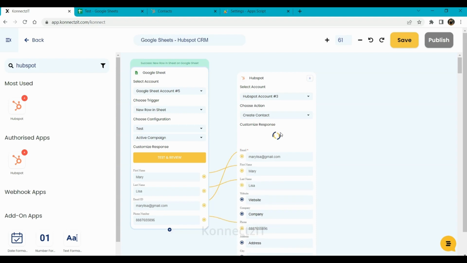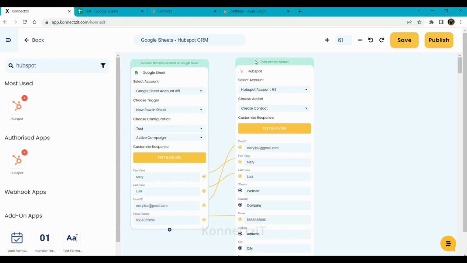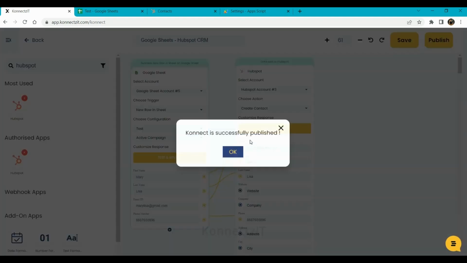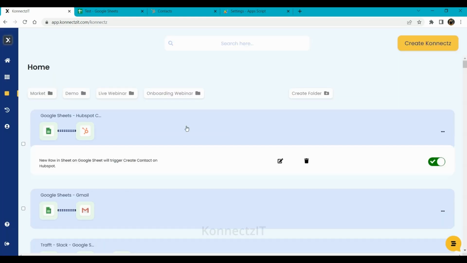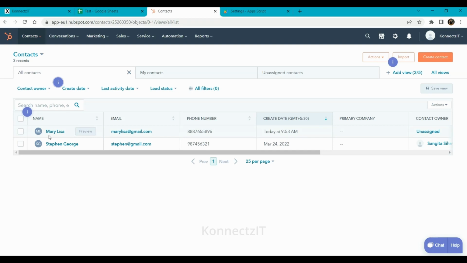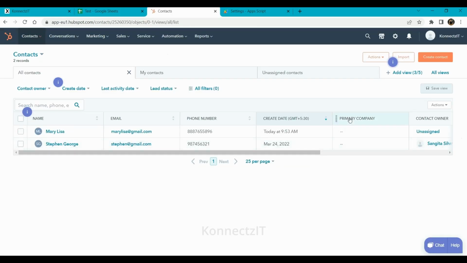Now I'm just going to click here on test and review. Yes, as you can see, the data has been successfully sent to the HubSpot CRM. Now it's a perfect time to click here on publish. So this is the particular connect that we have created between Google Sheets and HubSpot CRM, and we have successfully published it as well. Now we will go to HubSpot and check it. As you can see, there's a contact which has been created, the exact same contact that we had on the Google Sheet.